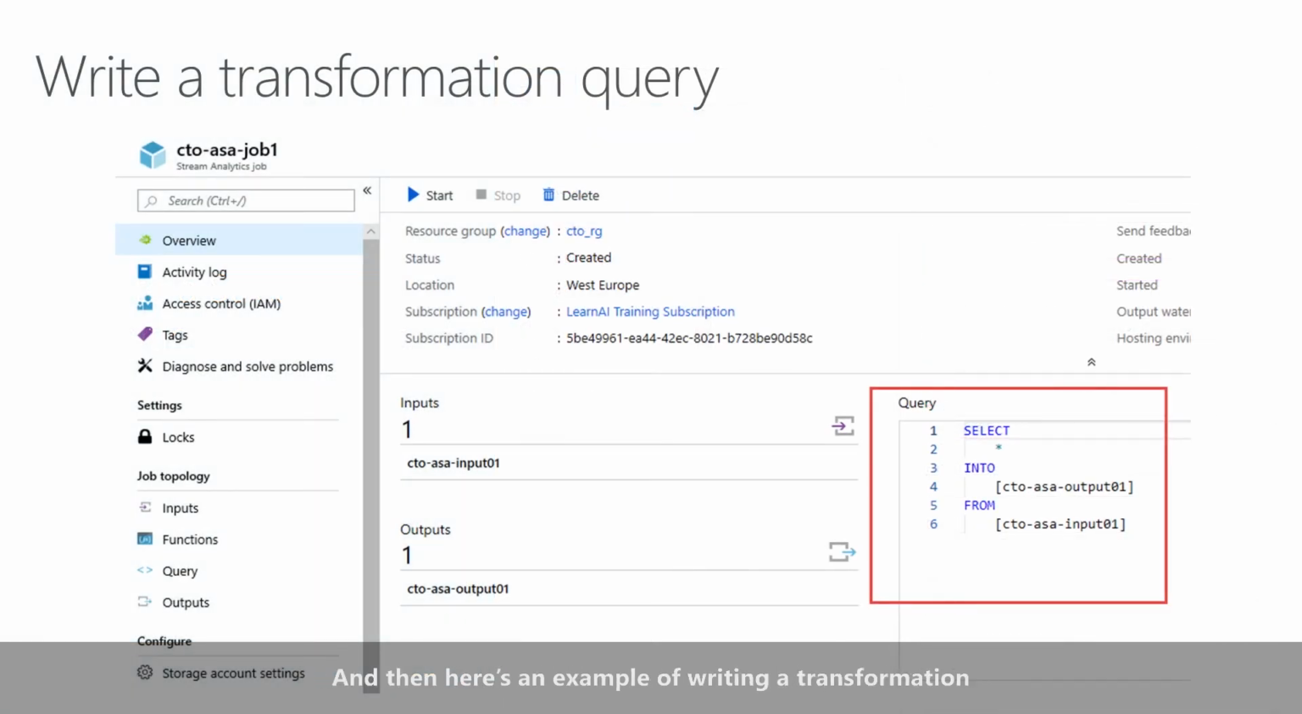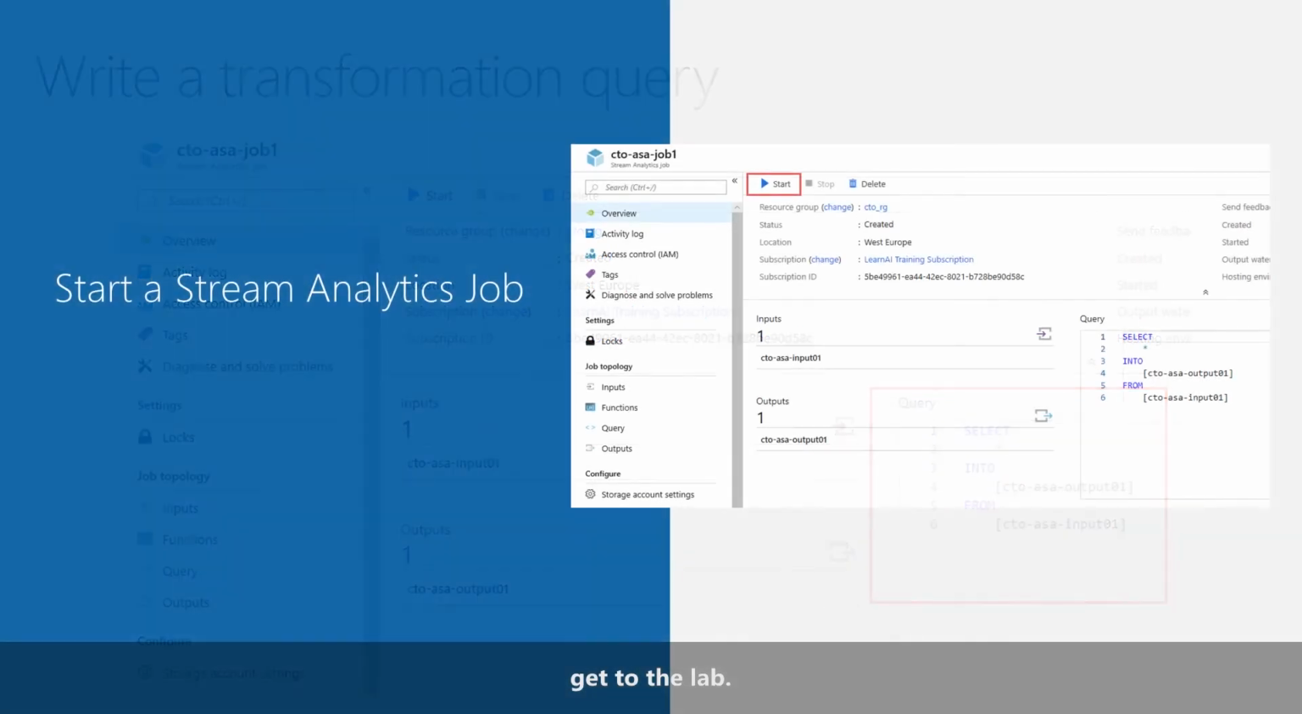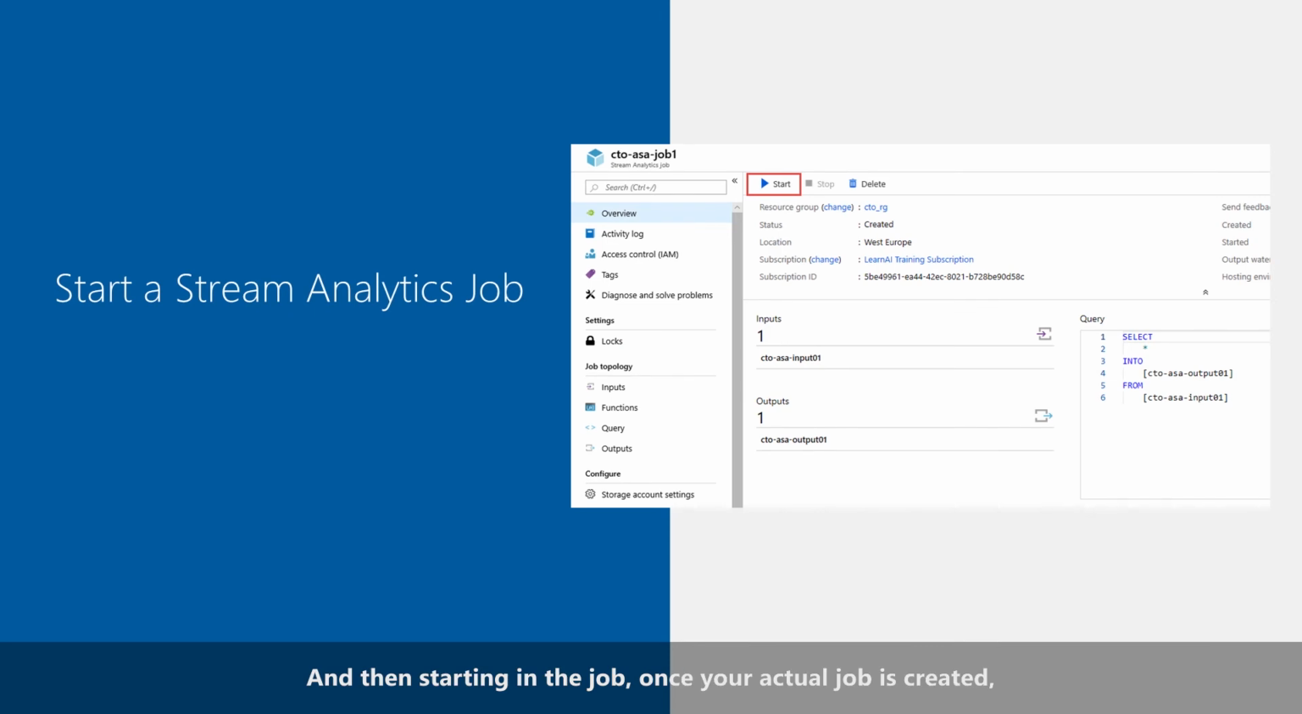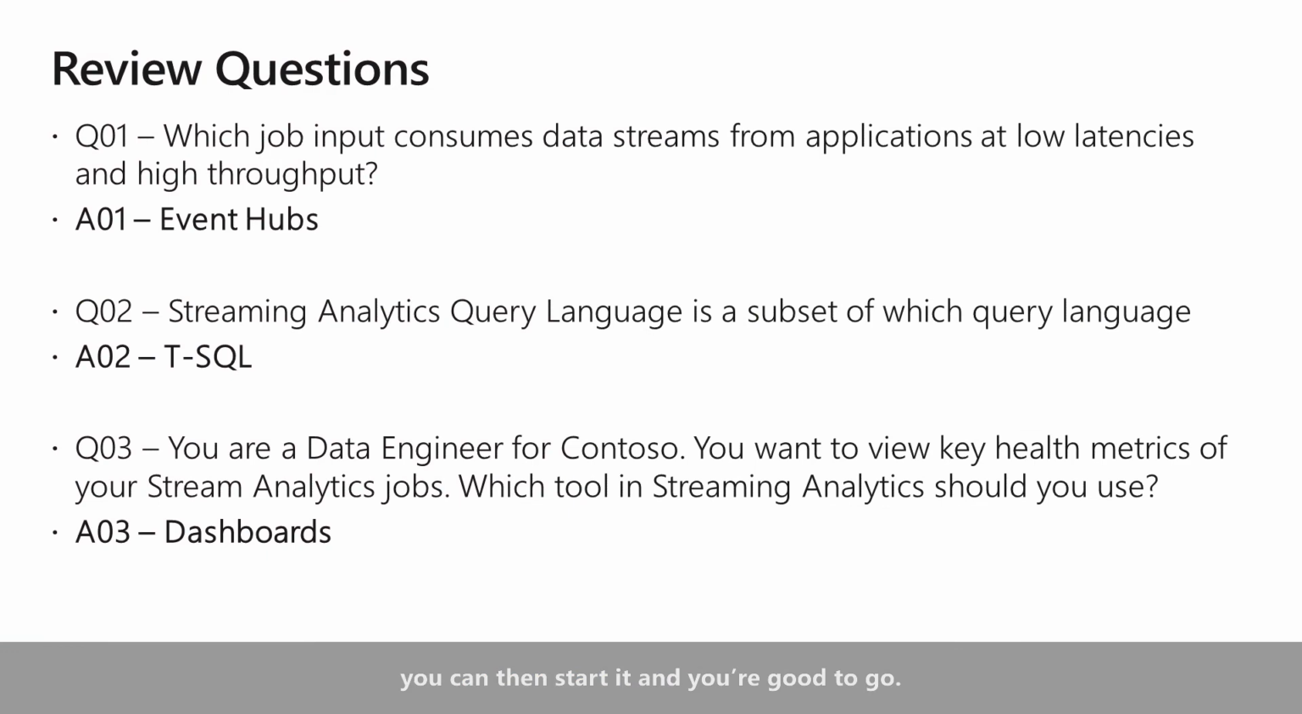And then here's an example of writing a transformation query. The one on the screen is a select everything. There's nothing complicated about that. There are windowing functions that you can use to do time series analysis, so you can choose to go into that in more depth. In the lab, they are literally just pulling information from Twitter, which we'll talk about when we get to the lab. And then starting the job. Once your actual job is created, you can then start it, and you're good to go.